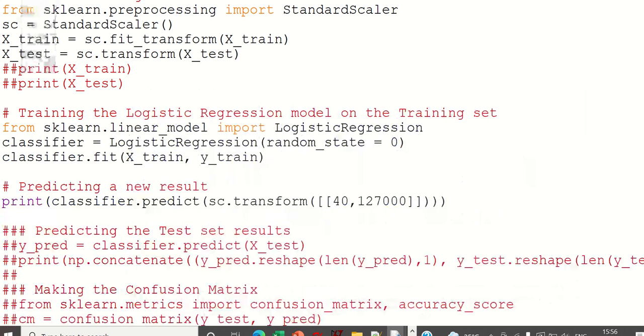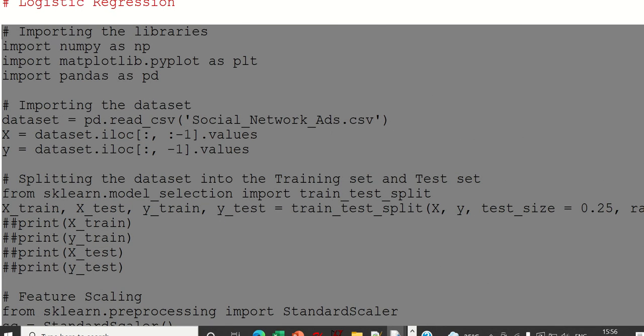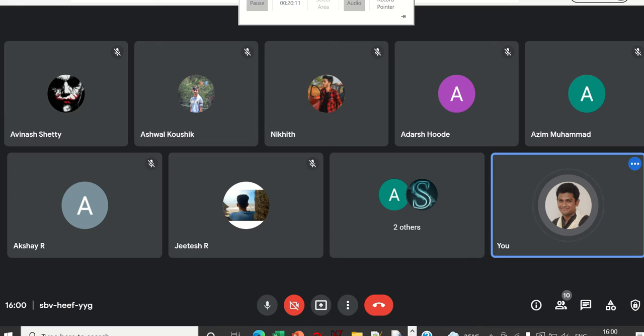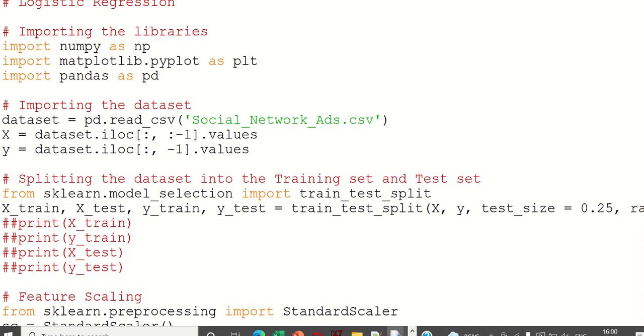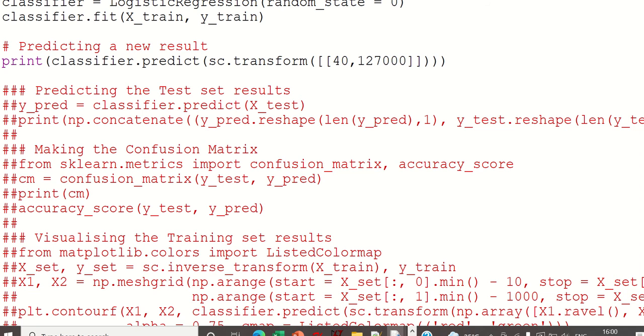Now let us see. First I will share this data. You can try to run this, and I will also share it. Let me explain the next part. So this is how you can get the basic idea.